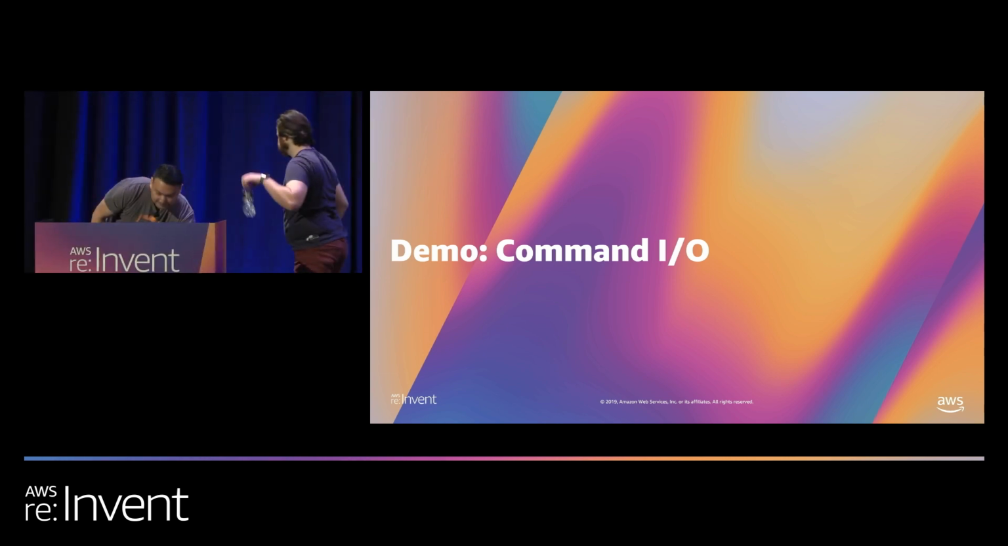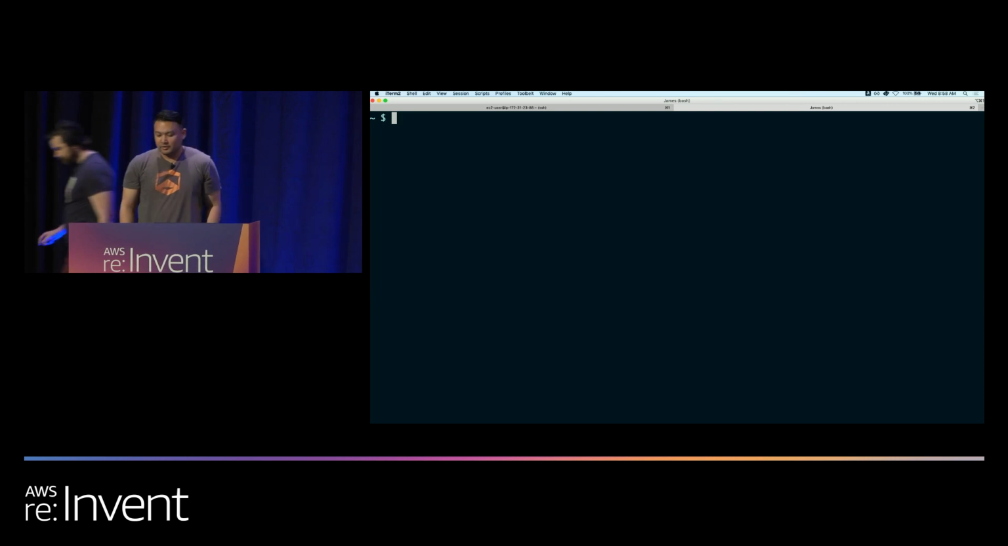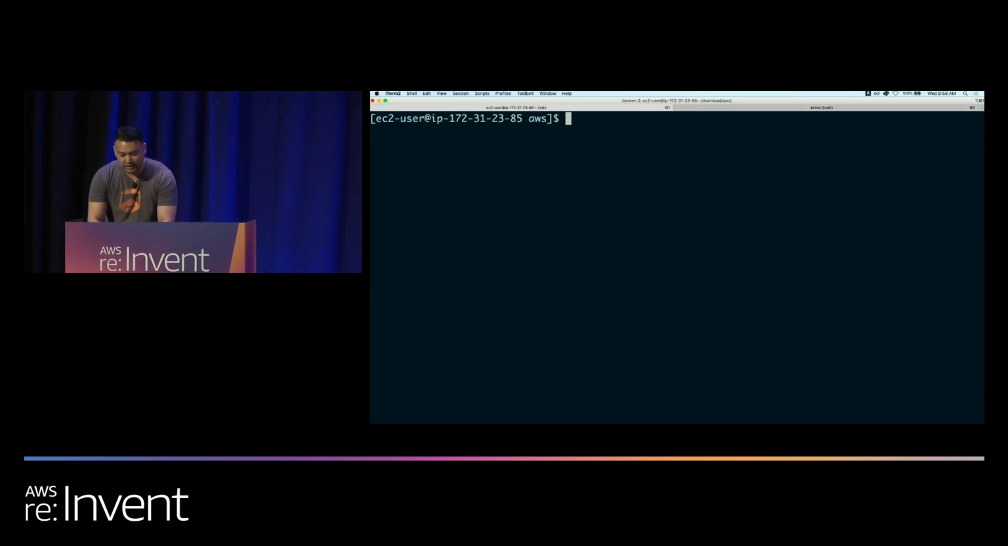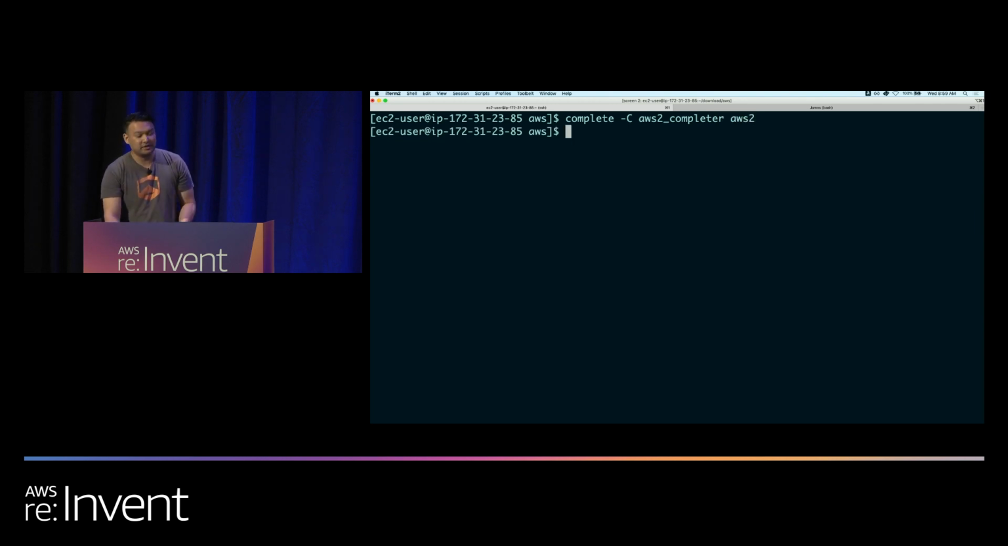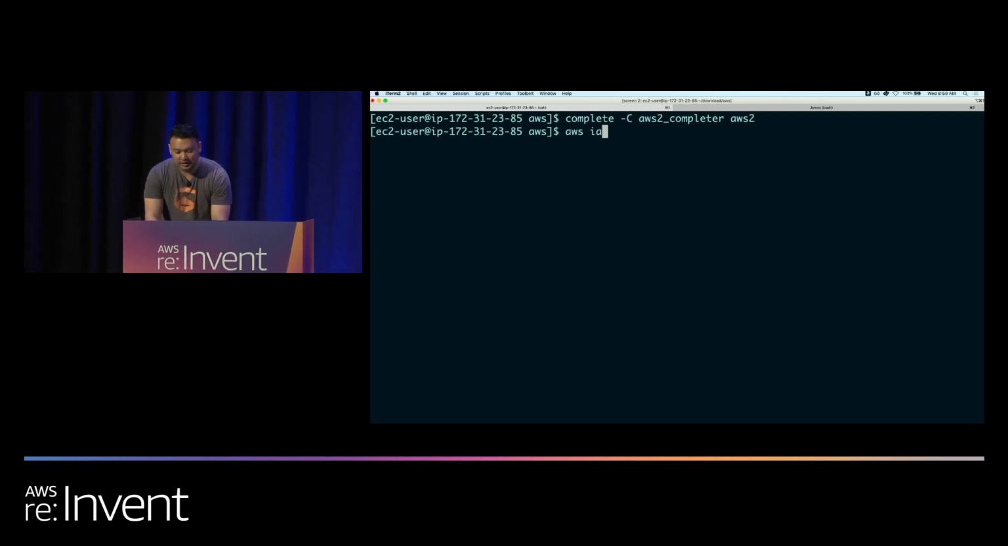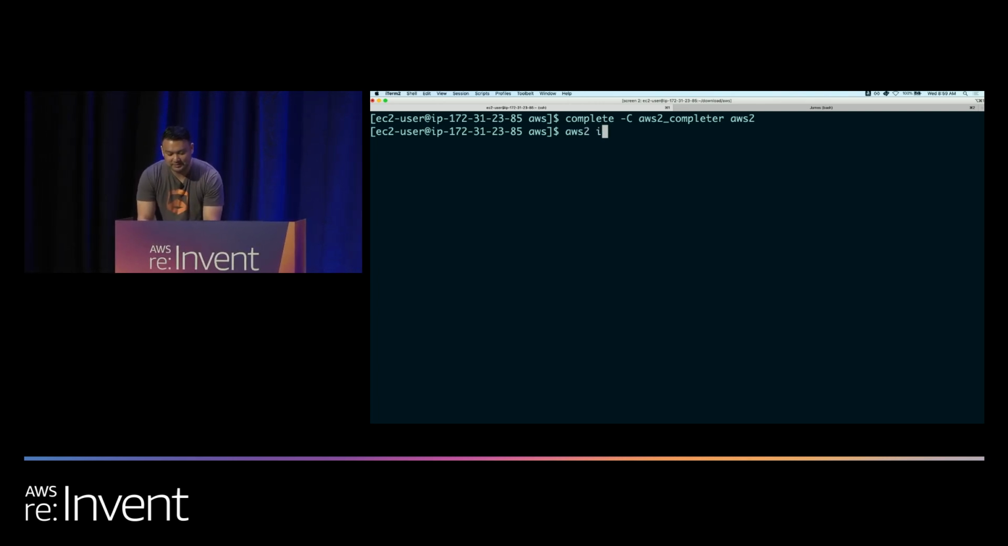Thanks, Kyle. So I'm going to go back on this EC2 instance here, and I'm going to walk through some of the stuff that Kyle showed in this last section. So the first thing we're going to look at is the autocompleter. Now to set that up, as Kyle mentioned, you run this complete command with aws2 completer. And at this point, I should have autocomplete all set up. So I can autocomplete service names. I can autocomplete command names.